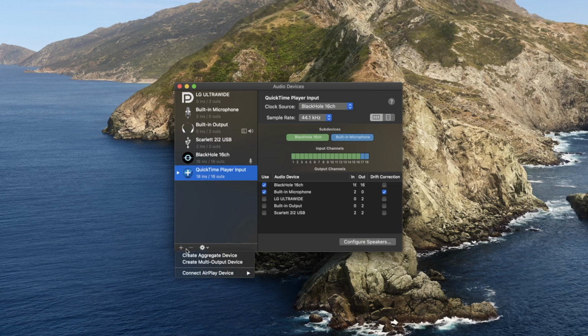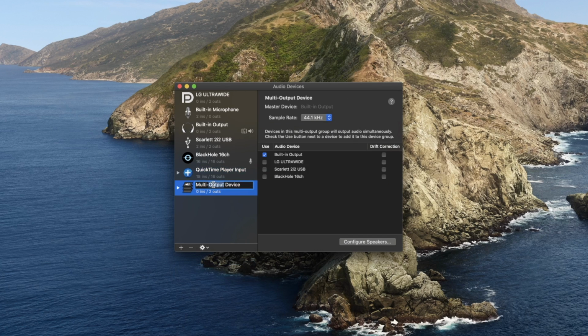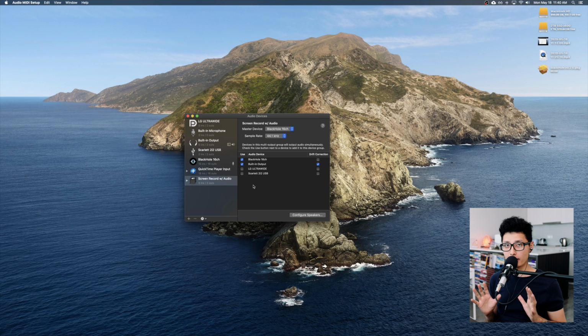We're going to click on the plus sign one more time. This time we're going to create a multi-output device. And then we're going to name this Screen Record with Audio. As soon as you're done with that, make sure your BlackHole 16ch is on, as well as your built-in output. That is the setup for this.